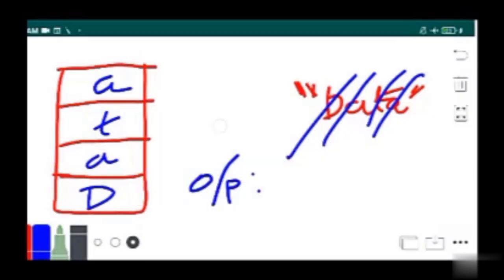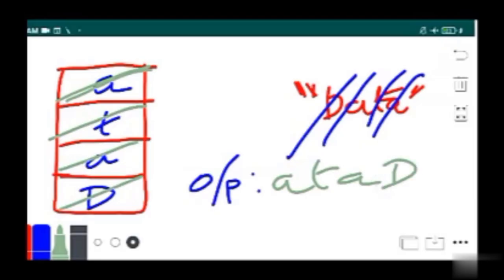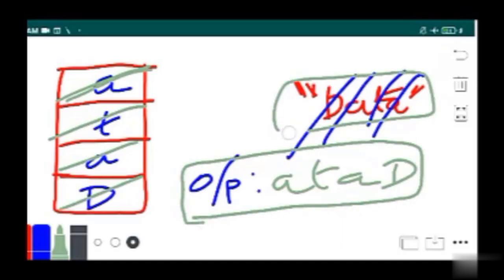If you give pop, it will remove only the top element, right? So give pop once, it will remove the top element, so A will be there. Pop it and add it to the output string. Then T, then A, and again D, and again D. After that, if you try to pop anything, it's called stack underflow. You can't do that. Now you see the output string is a reversed string of data.